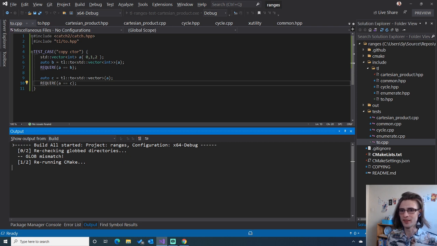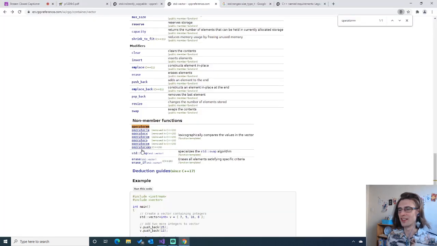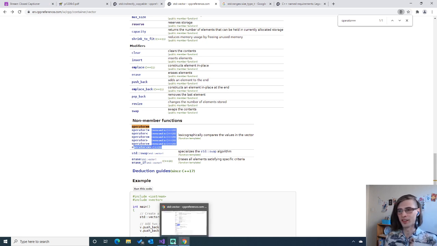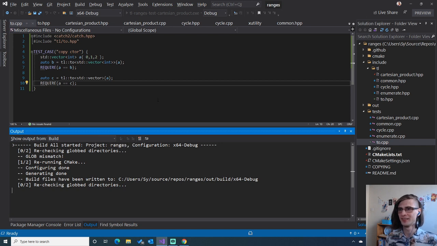I think it's not that they deprecated the other comparison operators, it's that the other ones can be defined in terms of the spaceship operator. So 2 doesn't stand for anything, it's just like a vector, convert to, essentially.